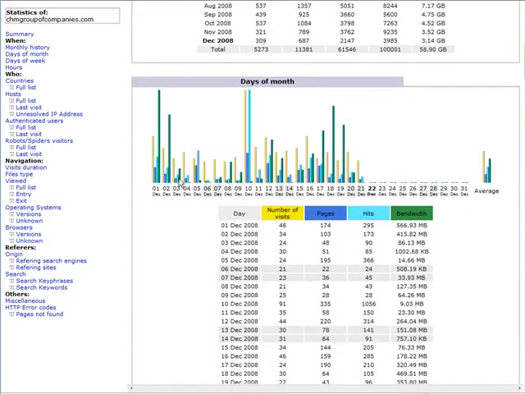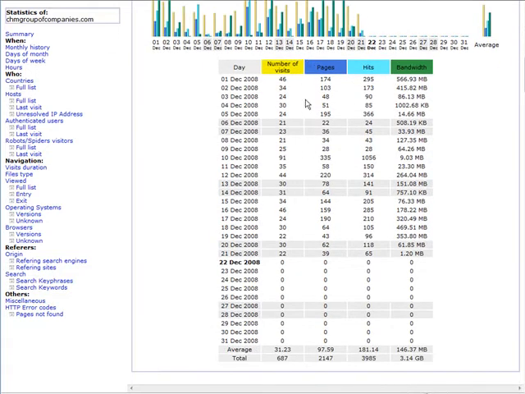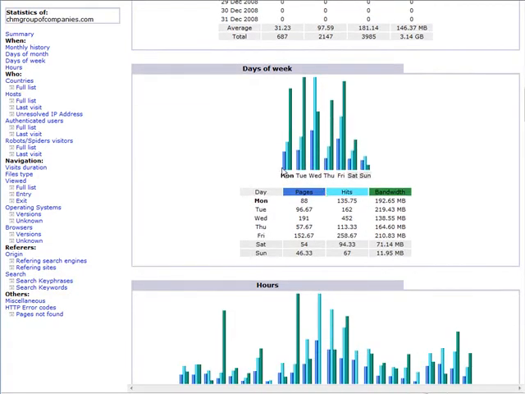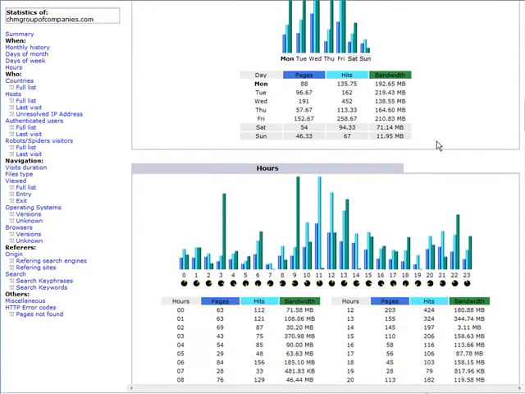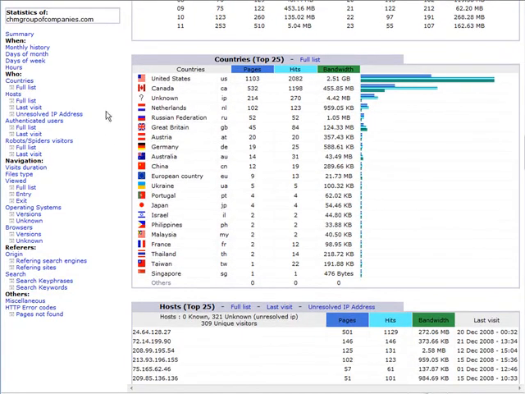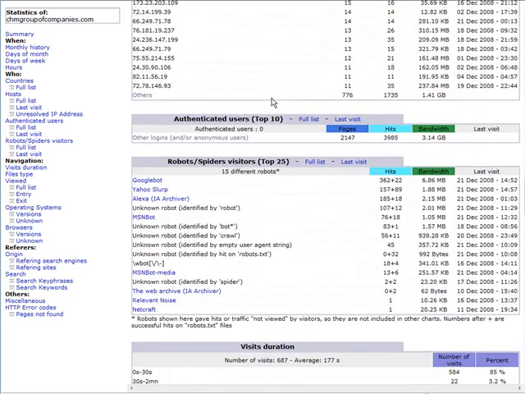Down a little further, it shows you by day and the average, and then in a graphical format, and then when you roll down here, it shows you by day and using numbers, number of visits, pages, hits, and bandwidth for the day. Then you see it by days of the week, hours of the day. Then you see where your visitors come from by country, hosts.